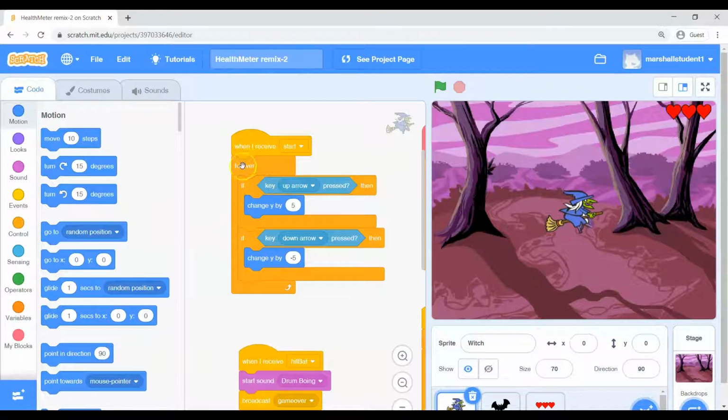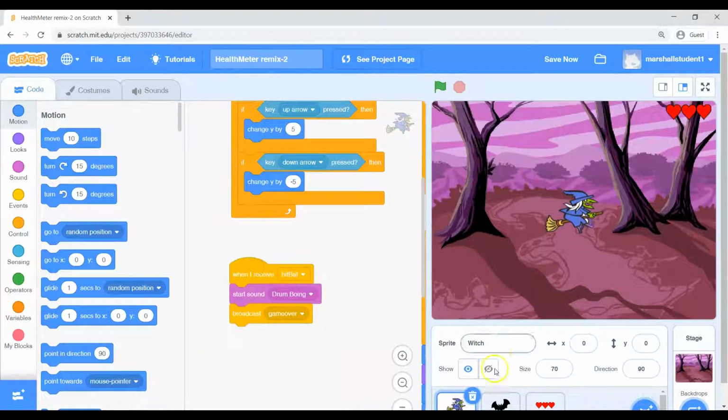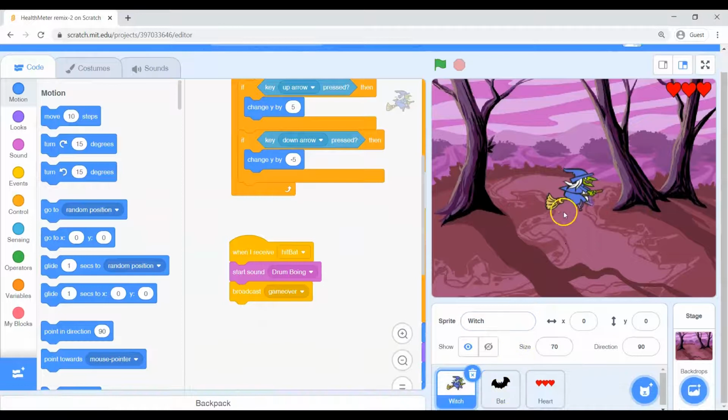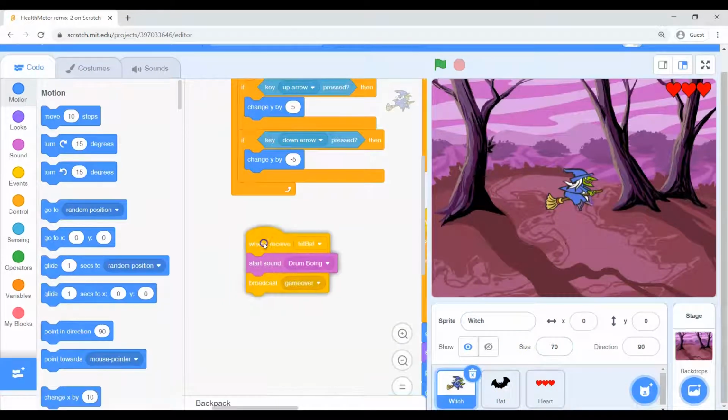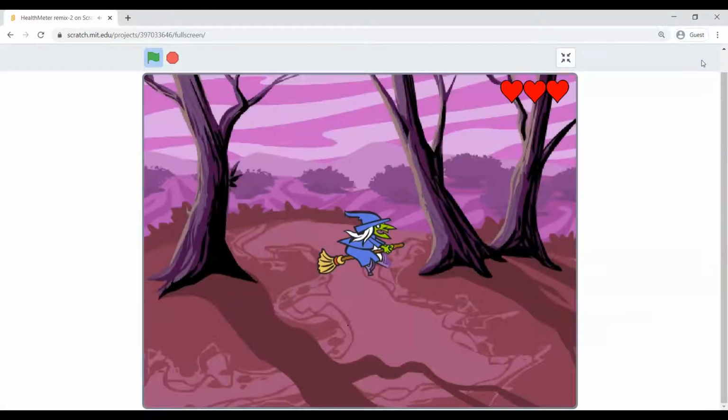Basically, all she does over and over again is she listens to up arrow and down arrow. She will move up and down appropriately. There are also some scary bats that are out to get this nice lady. She will hear when she hits a bat, because the bat will tell her that with a secret broadcast message. When she receives the message that she has run into a bat, she plays a song and the game is over. So if you want to take it on a quick tour, this is how it looks.